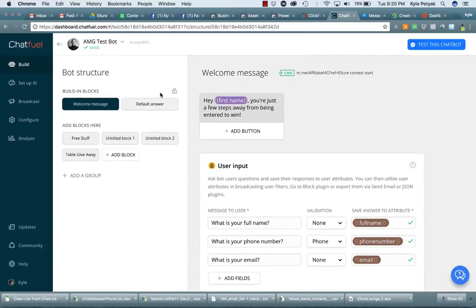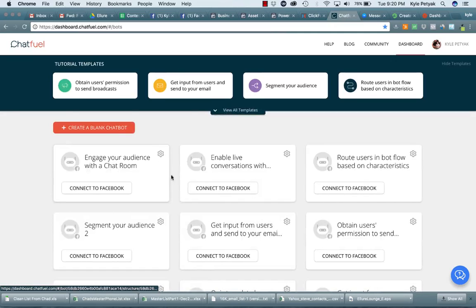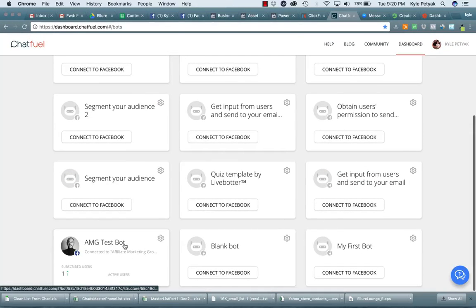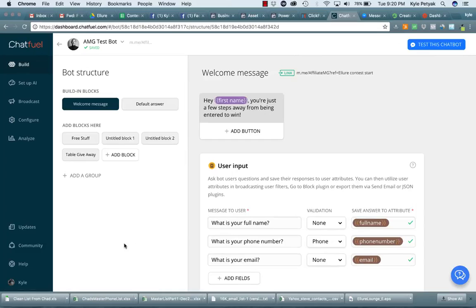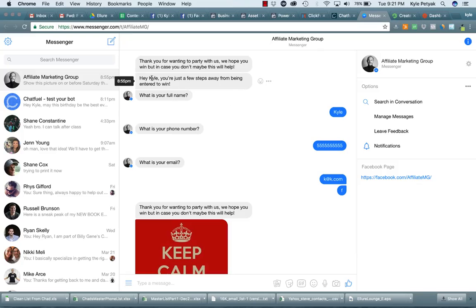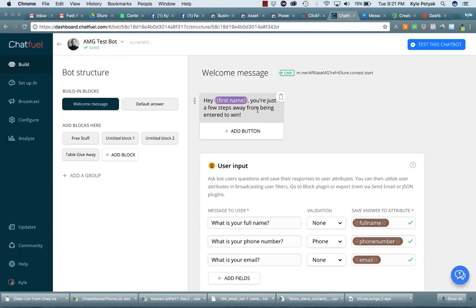So first off, you need to go to ChatFuel and create your bot. Mine's a little disorganized here because I was going through a bunch of crap. Anyway, this is my test bot. For my test bot, the contest is we're doing a giveaway, giving away a table at a nightclub, and they can enter to win. For the automation, you can say, hey, first name, so it'll pull their name from Facebook. As you can see here, it says, hey, Kyle. I did not enter my own name. You're just a few steps away from being entered to win.